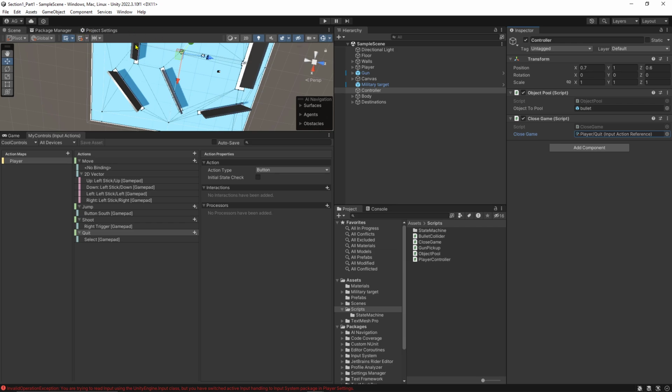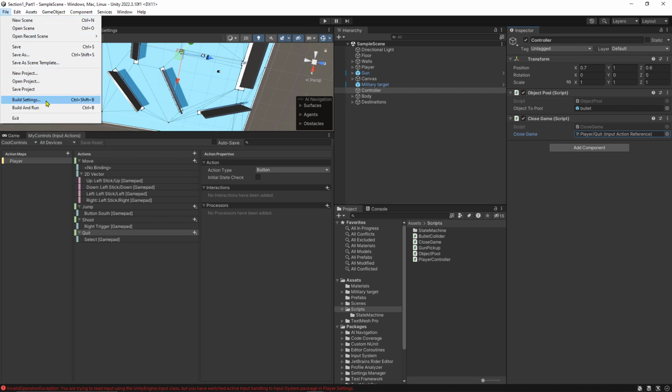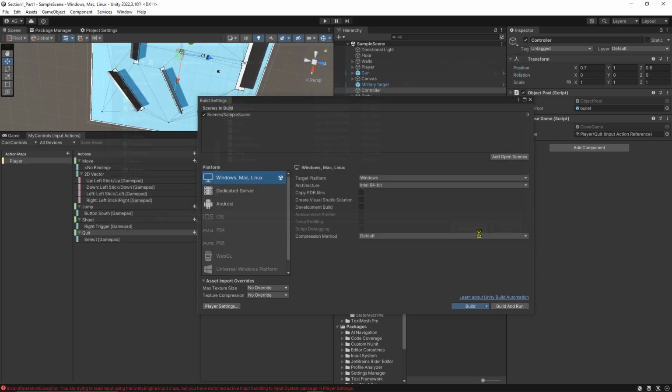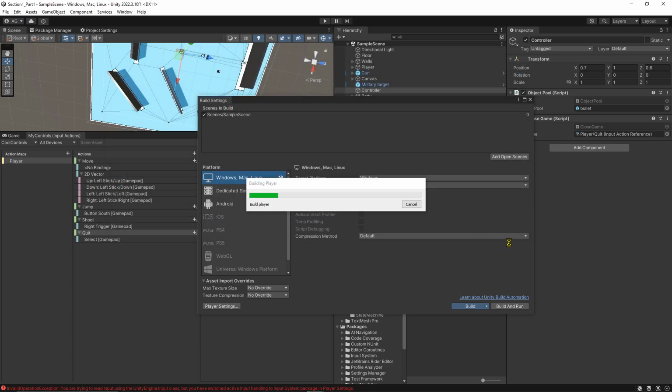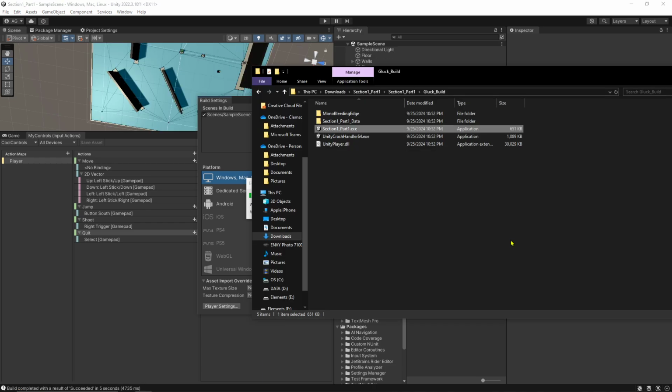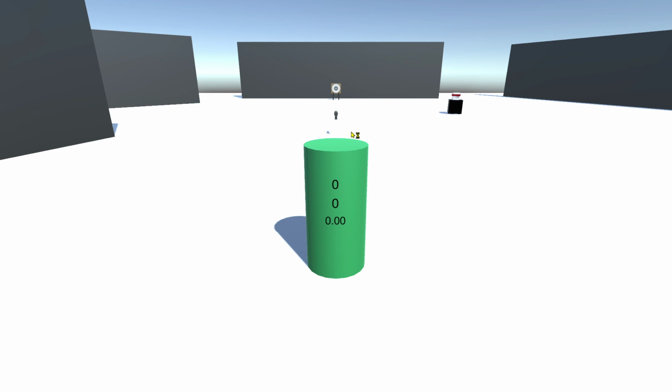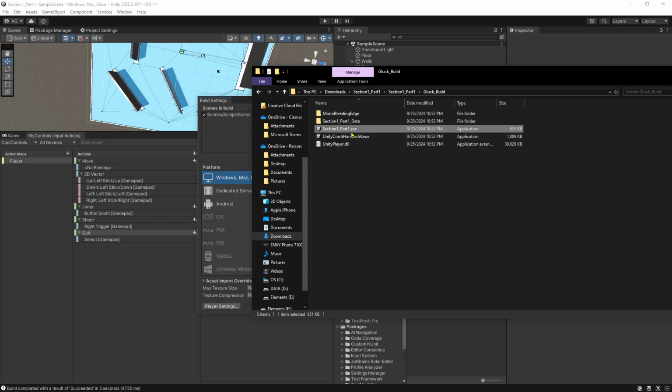save. Okay. Once again, this won't run in here, so we are going to file, build settings, build this to the Gluck build folder. Now I have to remember which is the select button on my controller. All right, it's one of these two. And I hit select, and now it closed. Perfect. So that's how we close it using the new input system.